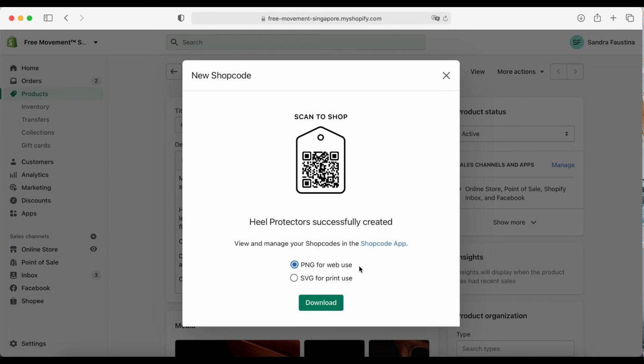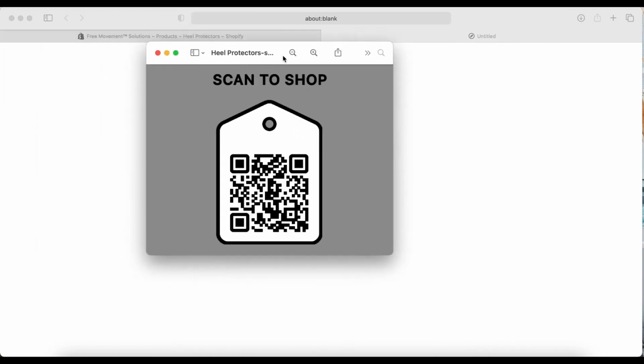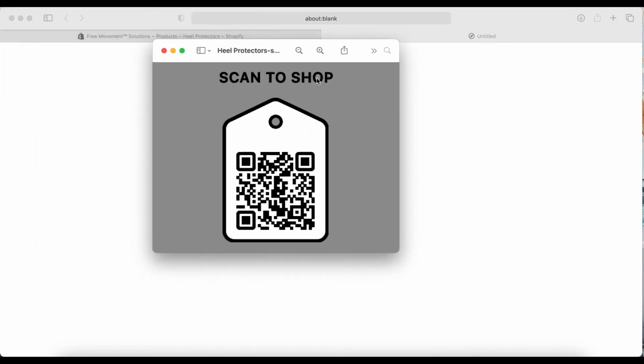And then download it in PNG for web use so that everyone can use their cell phones and mobile phones and iPads and whatnot to scan the QR codes. So yeah, once I've downloaded this QR code, I print this out and I put it on each and every product. Now let me know if you have any questions below, okay?